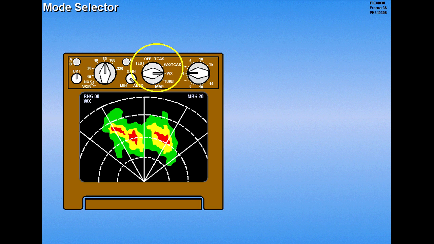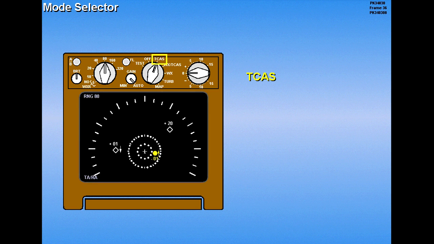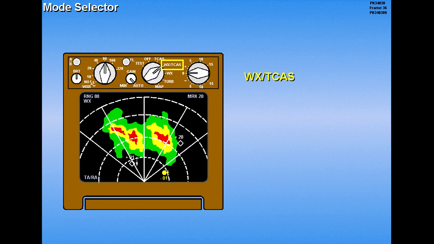The radar is controlled by a 7-position mode selector. The off position turns the radar off. TCAS presents the TCAS display only. Weather TCAS presents both the radar and TCAS displays. The weather position displays weather radar returns only.